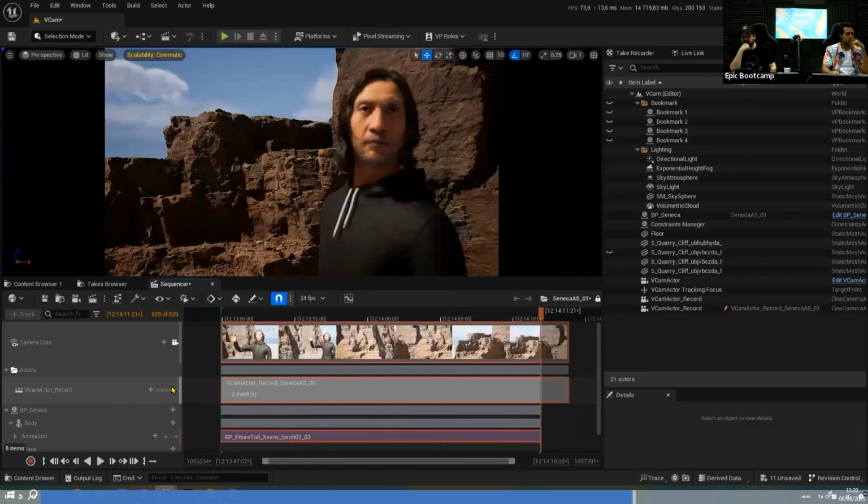Okay. Can you record Vcam without Take Recorder? So offline during a mocap, for example. And can you also record the video from the iPad at the same time as reference? So offline during a mocap, for example.